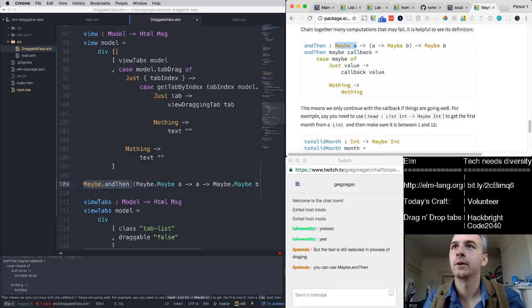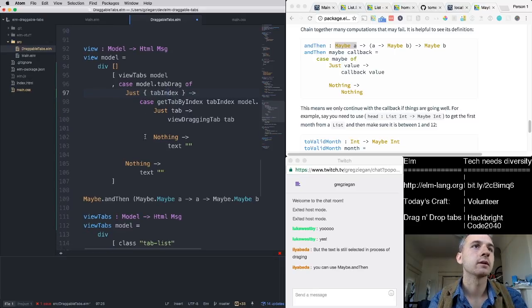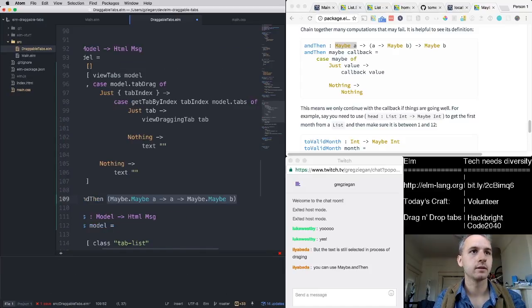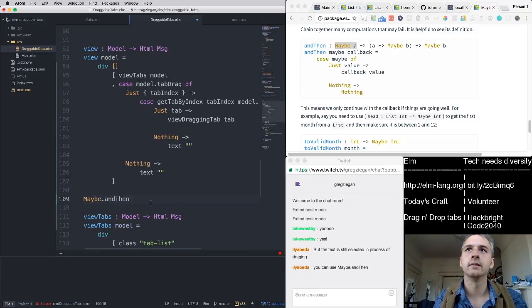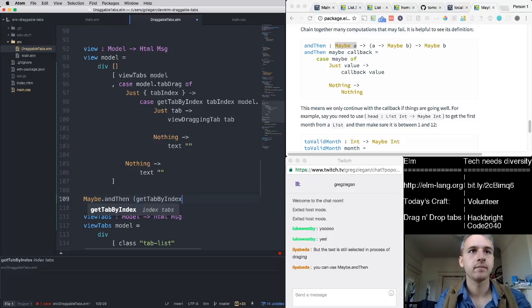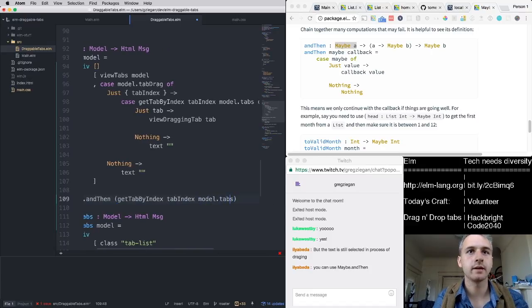Continue with the callback if things are going well. Okay, that might be a good idea. So where should we start this then? I'm going to write it down here just to see. Maybe.andThen, tab by index. So if we pass this tab index and all the tabs.